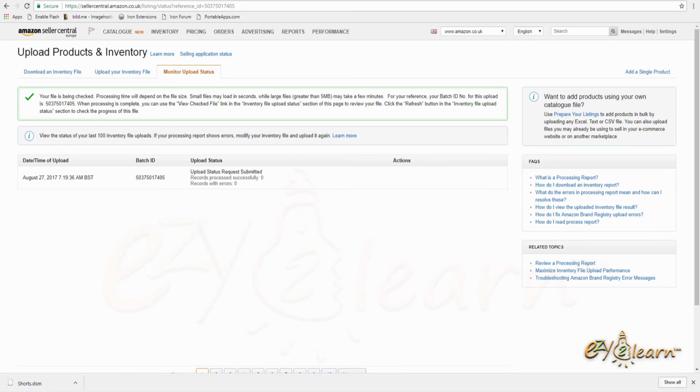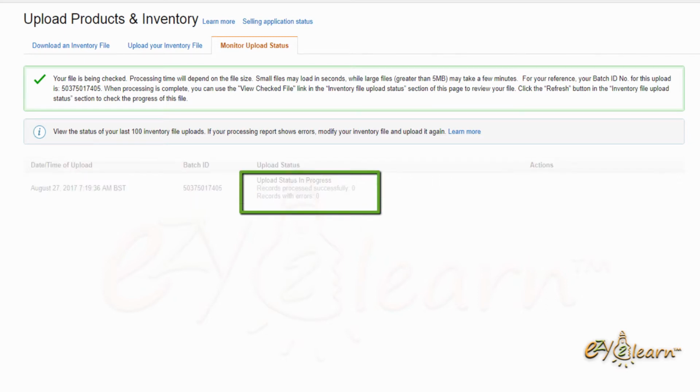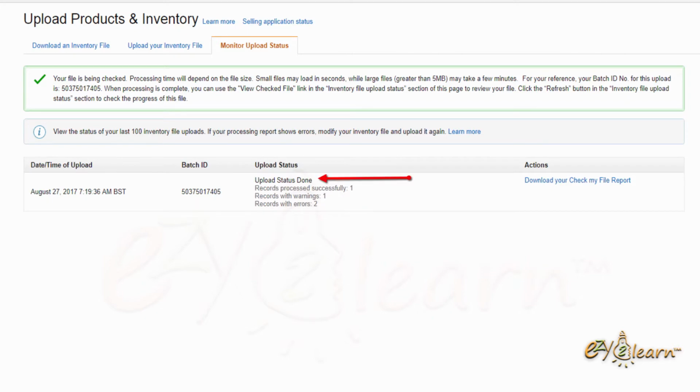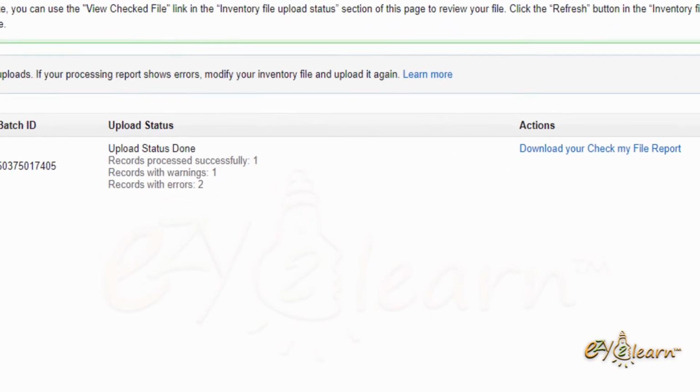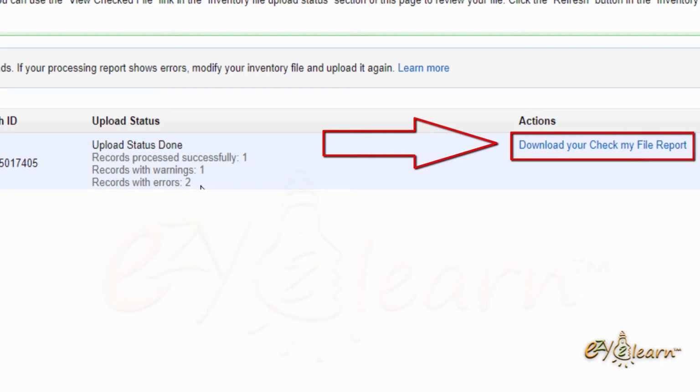Now, I will have to wait until the Amazon server processes my file. This could take up to 5 minutes. Here, you will need to monitor the request status. The check process has been completed. It shows here the uploaded file has one warning and two errors. To fix those problems, we will need to click on Download Your Check My File Report.